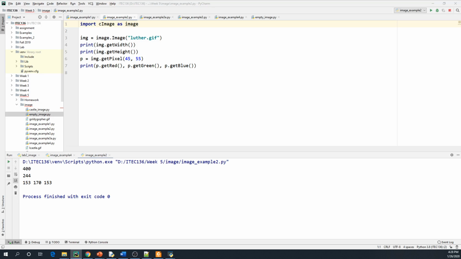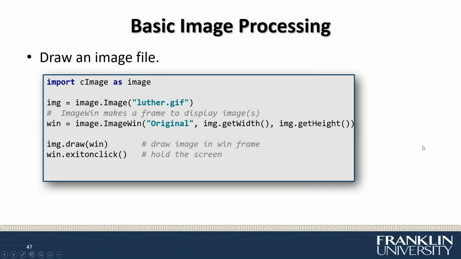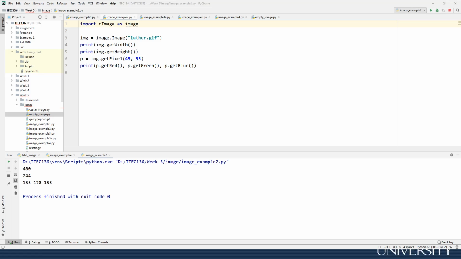So how do I draw a picture? To draw a picture, I open the image, I create a window image frame, and then I draw the image on the window frame. All right, this image came from the file image, and then I draw using the window frame. The window exit on click holds the screen until you click on the image. So let me show you what that looks like.